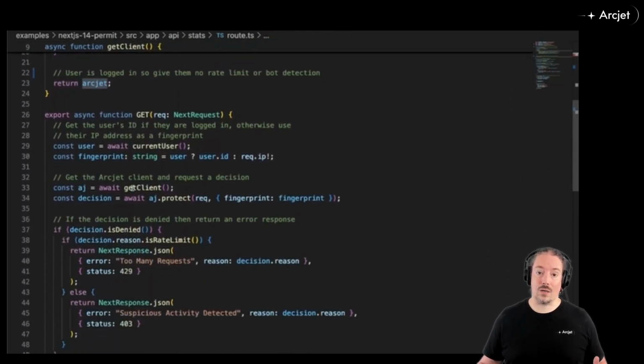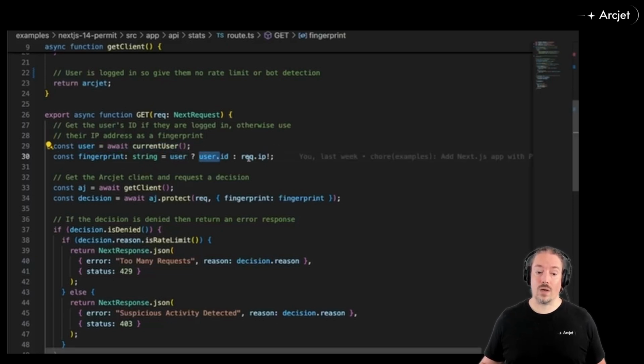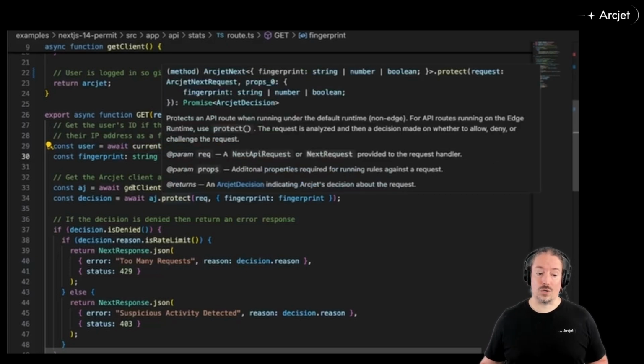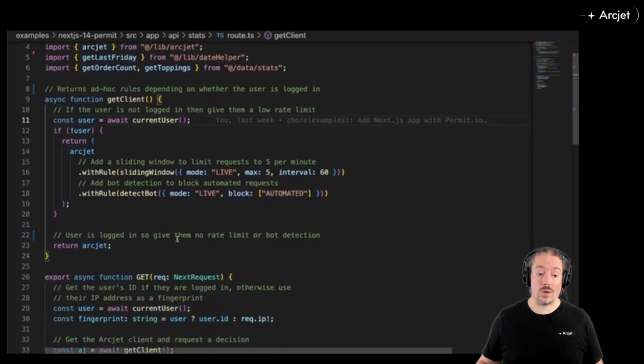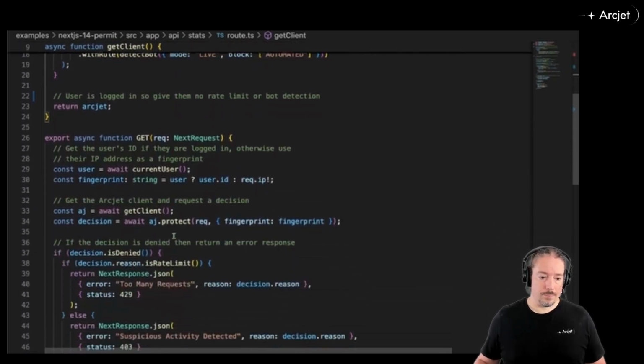So then when we actually go into the route handler, we'll see that if we currently have a user, we're going to take that user ID. Otherwise, we're going to take the request IP address. And we're going to use that as the fingerprint of the current user. And then using that, we're going to get the client. Now, the client up here is also going to get the current user and use that to determine, as we just saw, what the Arcjet rules are going to be.